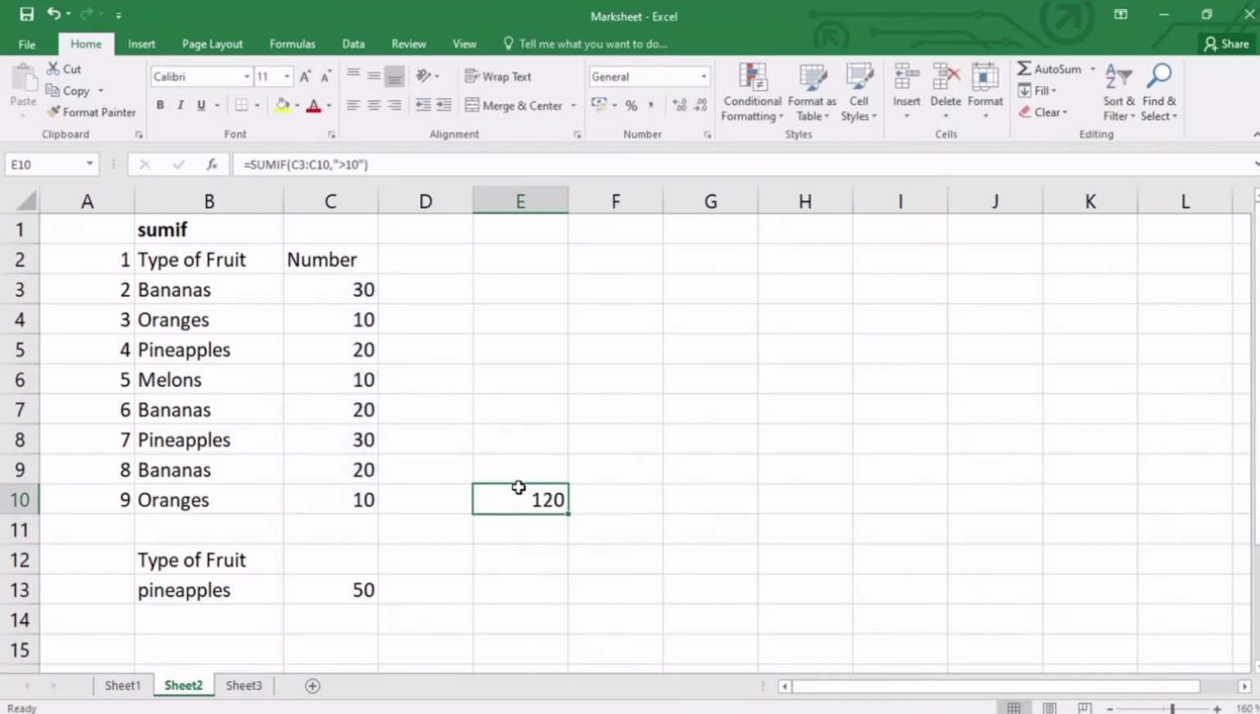It's going to return only the sum of the values that meet above 10, and it's going to add the values 20 and 30. Okay, very simple. Now we can look at other functions.